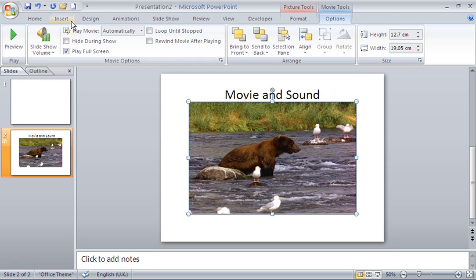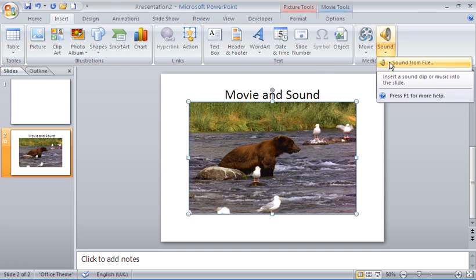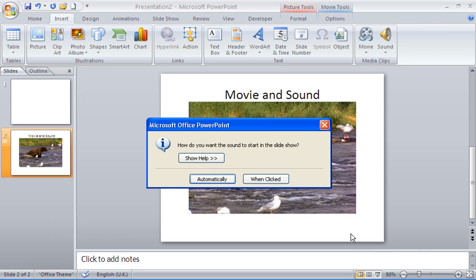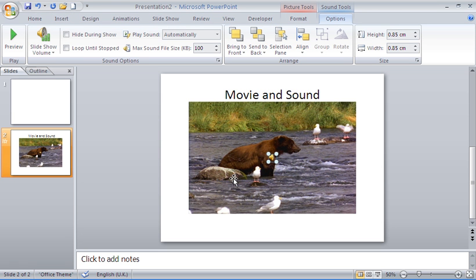And what I'm going to do is go back to my Insert tab and insert the sound over the top. I'm going to go for a sound from file, and I'm going to go for a nice Frank Sinatra song. Click OK. Once again, I'm going to ask for the Frank Sinatra song to also play automatically, so as soon as it can.